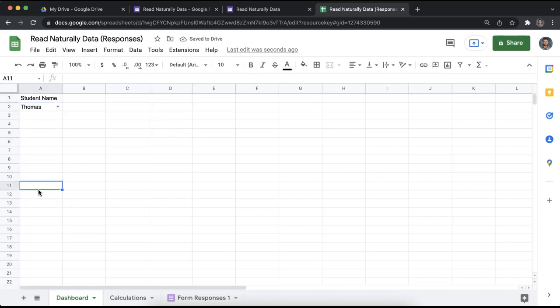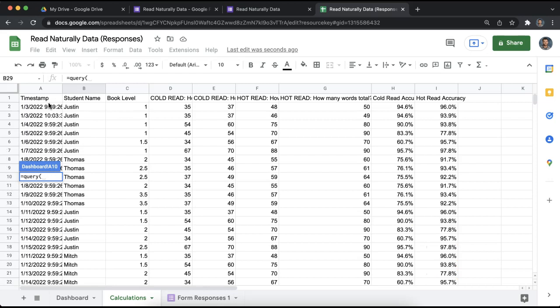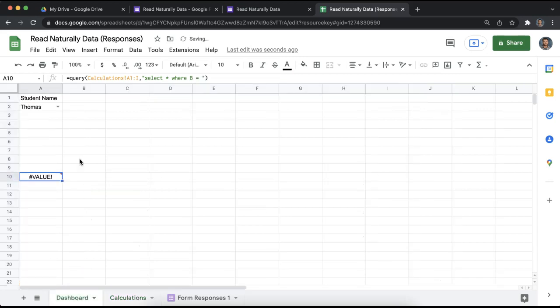So now what I want to do is build a query right here to pull student data based off of the student's name. So let's go right here. My query is I am going to pull all of this data all the way down through I, and I'm going to select all of the data where my student name, column B, is equal to, and this is going to be based off of this right here.